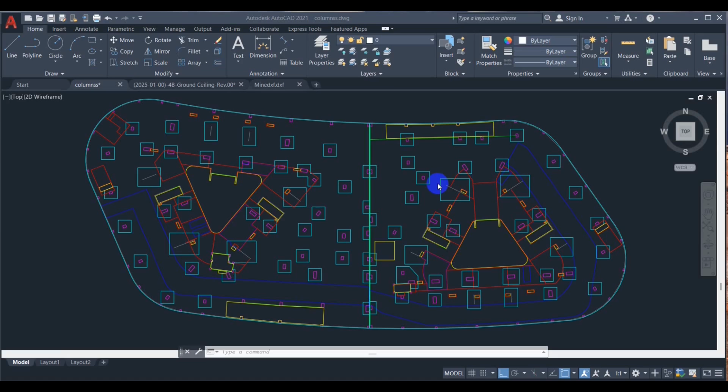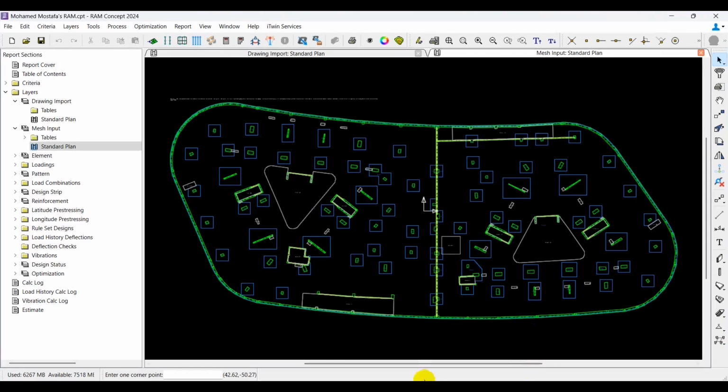Imagine having this huge structure and wanting to transform it into RAM in no time and effortlessly.